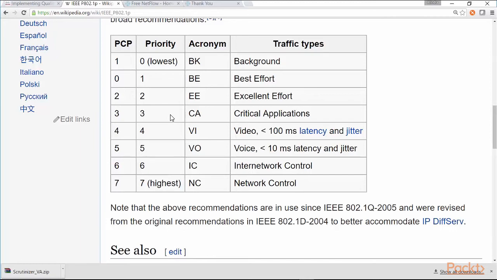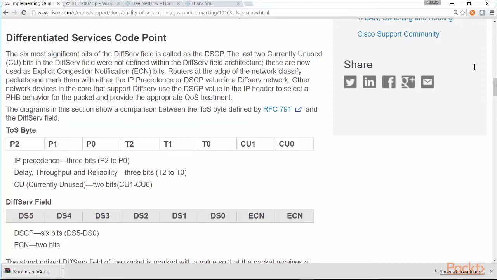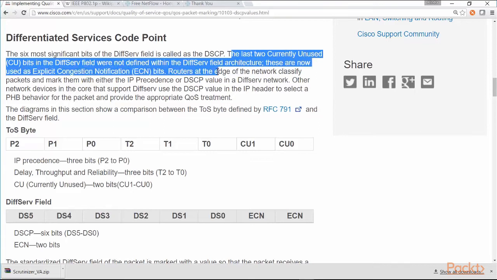Now let's switch from layer 2 to layer 3. In layer 3, there are 6 significant bits of the DiffServ field, which are called the DSCP, or the differentiated services code point. The last 2 bits are basically used as explicit congestion notification, and sophisticated routers actually use this. So if the bit is on saying I have congestion, then it's a signal for the router to actually take some measures, including working with its own buffers, or sending a signal to upstream routers that that interface is getting congested, and to slow down the transmission.